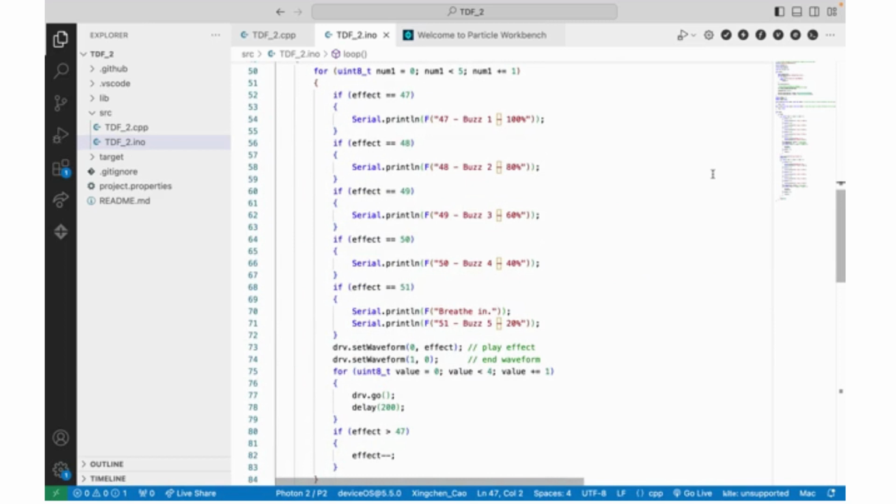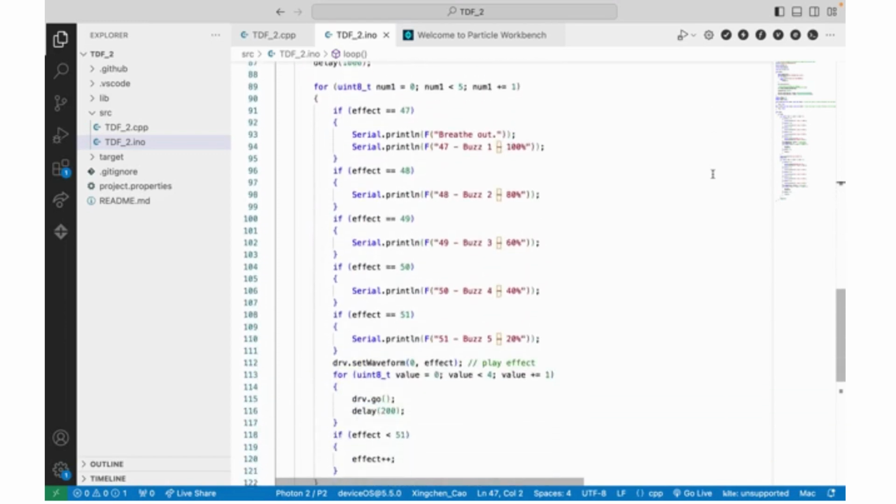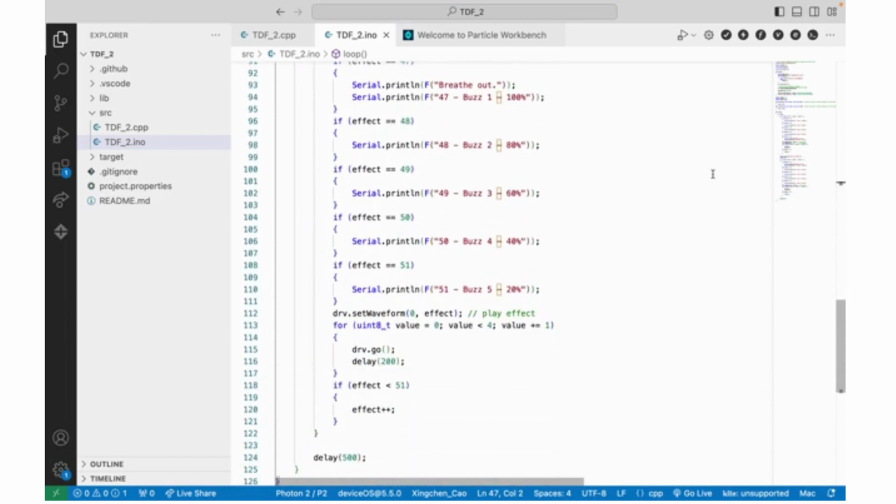To have the driver go through 5 effects in total, from the weakest buzzing to the strongest, and last 800 milliseconds during each effect, so that the inhale process will last 4 seconds. And a similar nested for loop controls the exhale process, the only difference being the driver will go from the strongest effect to the weakest.